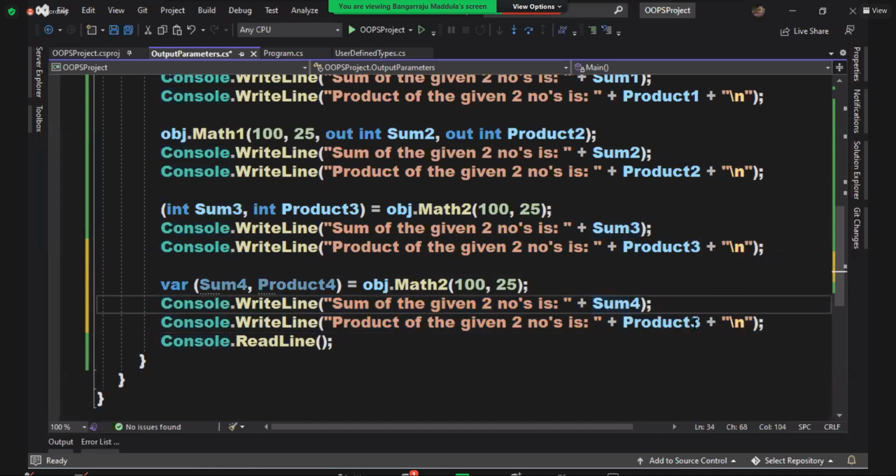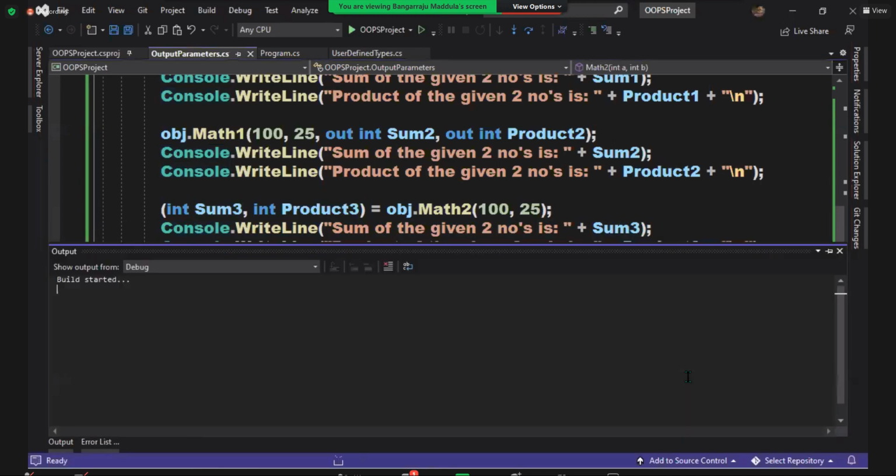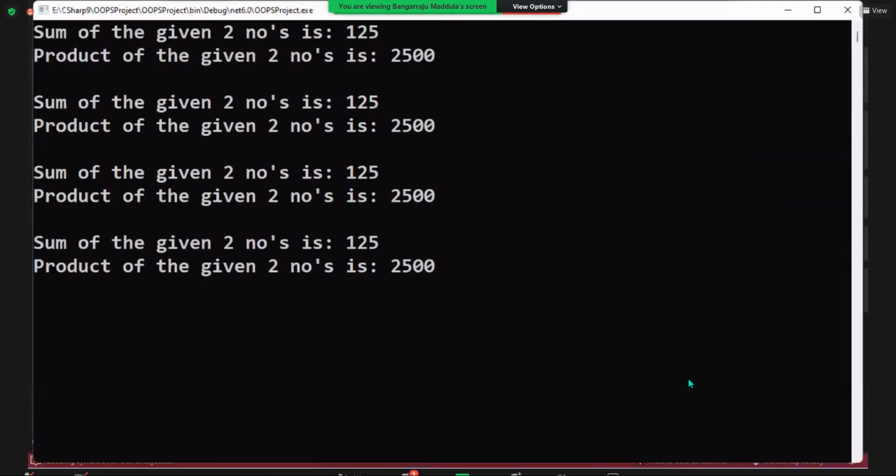Printing your sum and printing your product. See here, one method only I have shown you, written in 2 ways. The 2 methods are the same, but I showed them in 2 varieties. One is up to 6.0 and one is from 7.2. The first method works in all versions. The second method works only from 7.2.